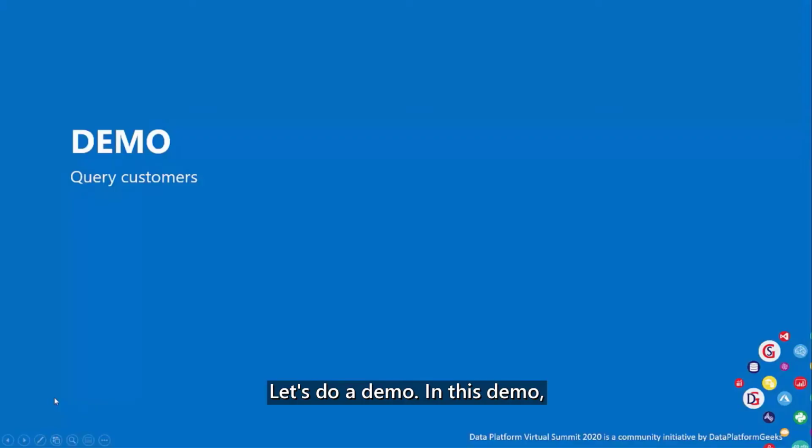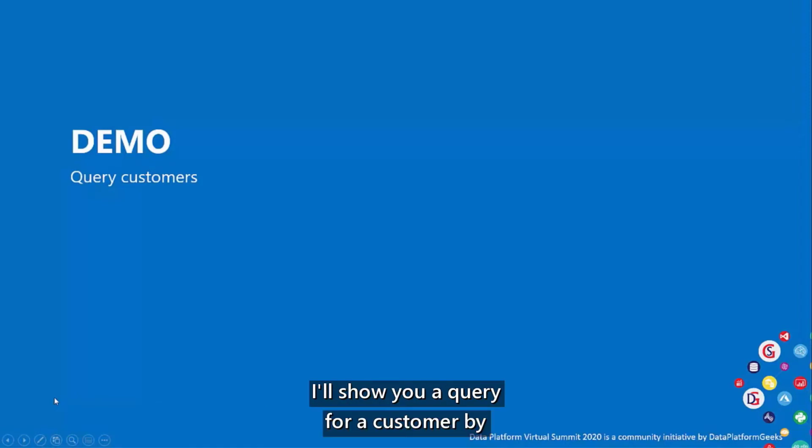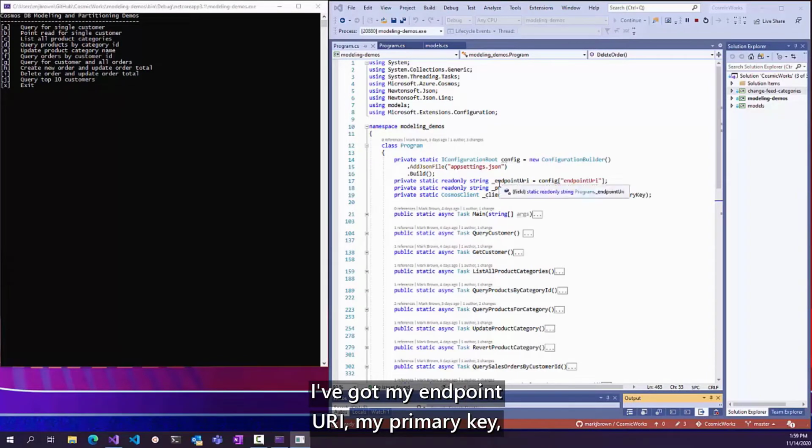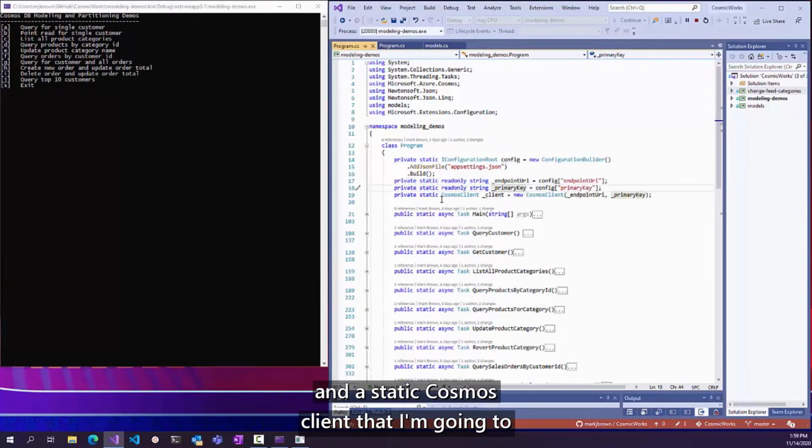Okay, let's do a demo. In this demo, I'll show you a query for a customer by ID and then return that customer's data. Okay, so here we are in our demo application. I've got my endpoint URI, my primary key, and a static Cosmos client that I'm going to keep alive for the life of my application here.